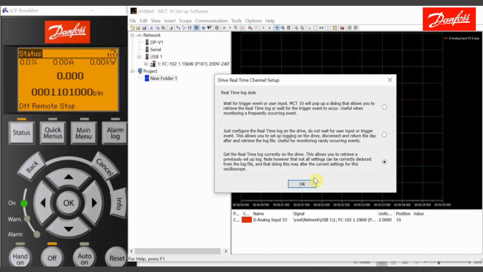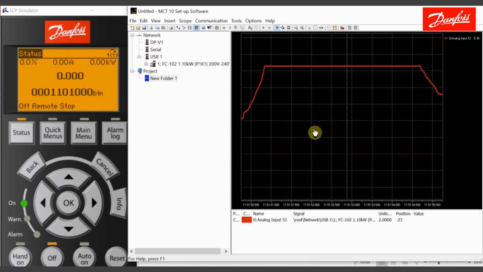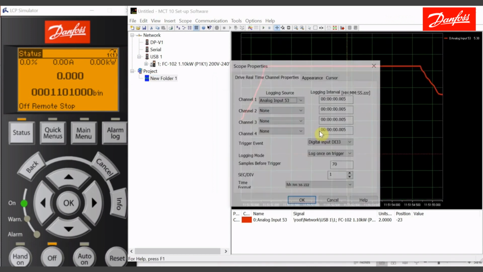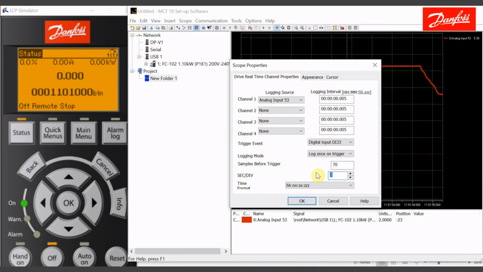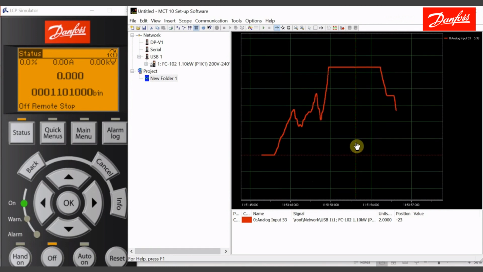And so when we hit OK there, I'm going to go into properties and change the seconds per division so we can see the whole thing. I'll go 3 seconds per division. So here's the trigger event. That is when I activated input 33, which it's using as its trigger. And it shows I dialed that up to 10, hit the trigger, then brought it back down, and it saved that information. Now, having retrieved this, the buffer in the drive is now empty.